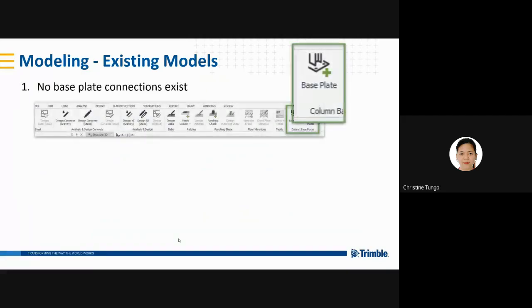First is when no base plate connection exists, where the user can use the add base plate option in the design ribbon. You can do this by selecting the individual column or windowing over the whole model to add at all valid positions. Next is when base plate connections already exist, where the user has run update connections previously, or the user is able to automatically size a base plate by turning on auto size in the properties window.